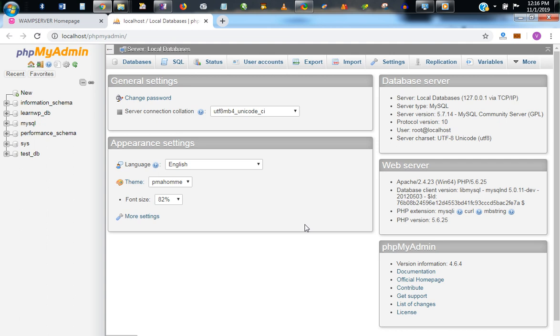You will see a login. So on the username, you just type in root, ROOT, and then in the password there's nothing, it's just blank, and then you click on go. You would see this window I'm looking at now. It's as simple as that.